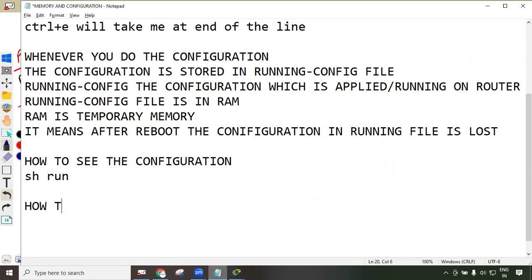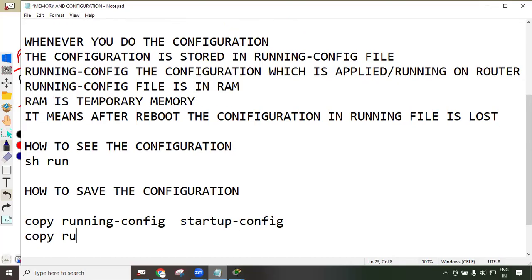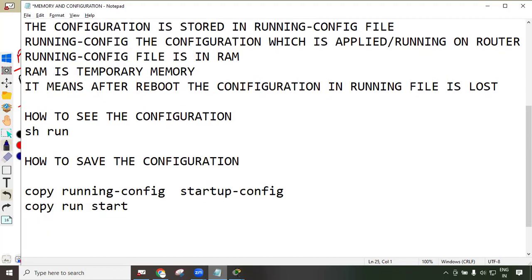Now, how to save the configuration? The command is copy run to start, meaning copy the running config file to the startup config file. The short form is copy run start. The popular short code which is used is WR. WR means copy run to start only. This is the short code.